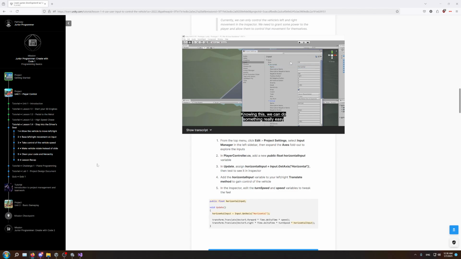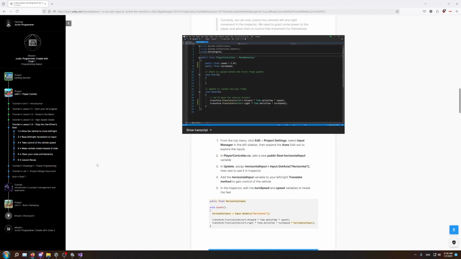Knowing this, we can do something really easy to be able to control the player's movement. In our player controller class, first we're going to create a public variable so we can actually watch and see what it's doing. And this will be a float again, and we'll call this horizontal input because this is the input that we'll be tracking on our horizontal axis, left or right. And then we need to set this variable, which we'll do inside of our code. So we'll do this in our update method.